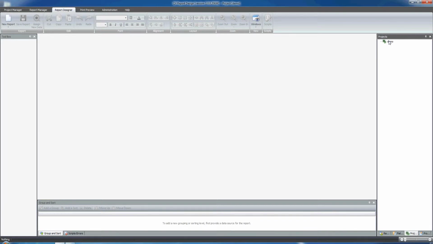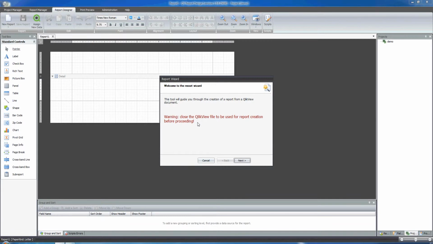So now we're going to populate this project list with at least one report, and to create this report we're going to use the report wizard. So how to start? Well, we click on new report, and from the three options we select clearly report wizard. The report wizard starts. Well, the first thing that we have to make sure is to close the ClickView file that we want to use as source for the report creation before proceeding. Well, my file is closed, the file that I intend to use, so I can click on next.